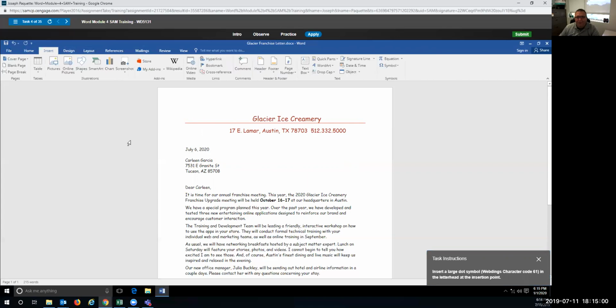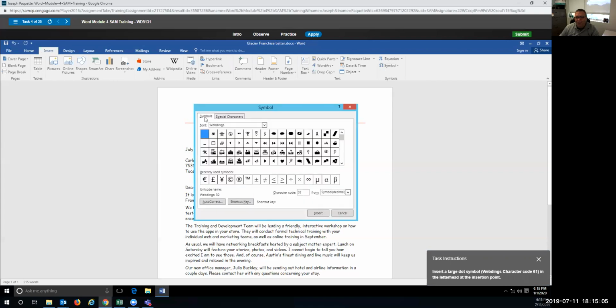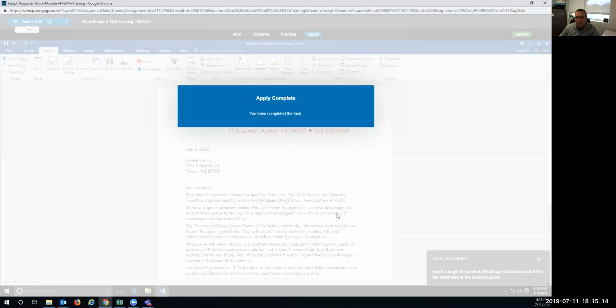What are we doing? Inserting a symbol. So Insert, Symbol, More Symbols. These are Webdings, right? There's a lot of different ones. But we want this one, and Insert, and Close.